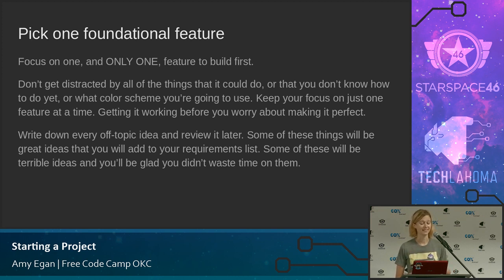While you're doing this, it's going to be really easy to get distracted by all of the things that it could possibly do. You're going to see stuff and say, oh, I want that to be prettier. Oh, wouldn't it be great if it did this extra thing? What if it had this cool color? What if it popped up a modal when you click that button? And those all might be good ideas. They also might be terrible ideas.